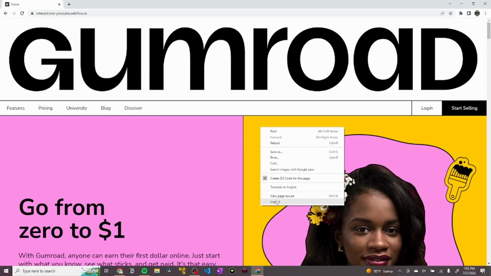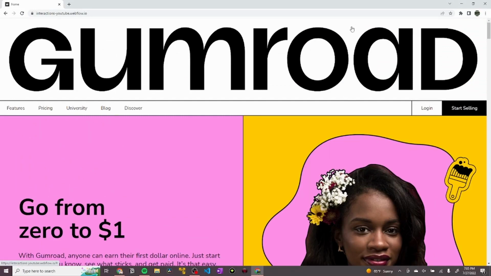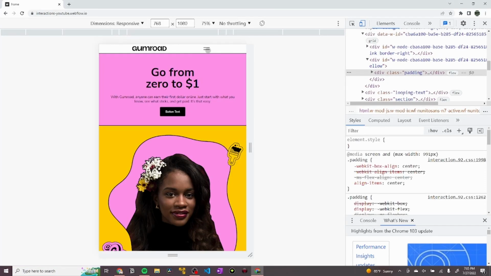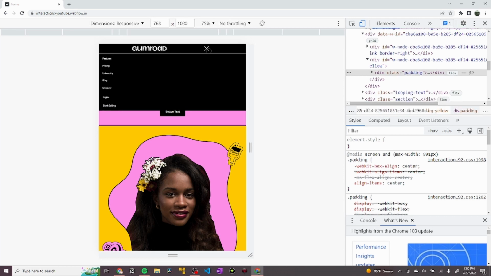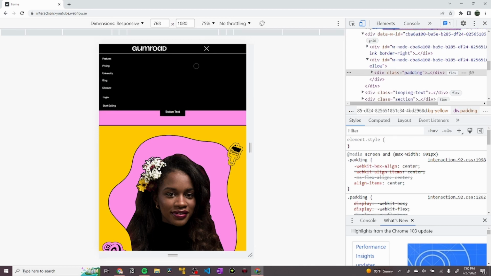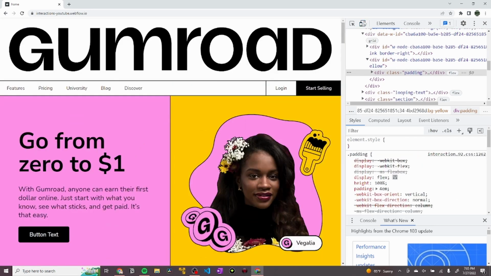Now, if we hit inspect, we can see that this website is fully responsive. We have a responsive nav bar, and when you click on this hamburger menu, it turns into a cross, and we get this really nice effect where the nav bar pops out and the color changes, okay? For the breakdown of this website, let's just get right into it.